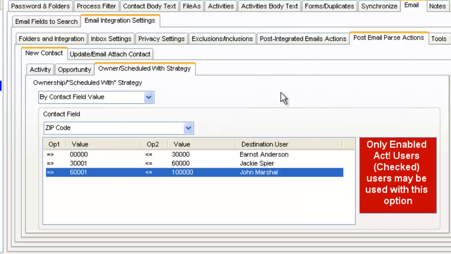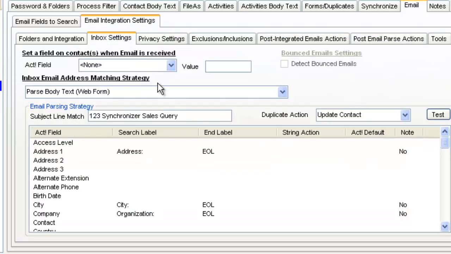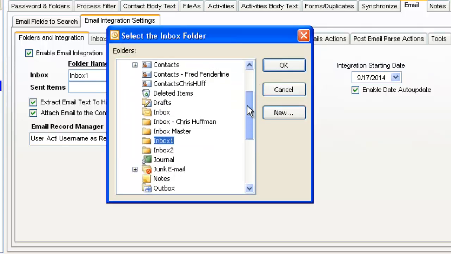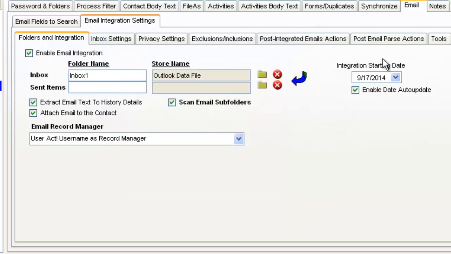Also, one thing we like doing is run a couple of tests. And by going to the inbox or going to the folder and integration panel, you can select different inboxes to integrate with. Just select inbox 2 or anything that you want, and just use that as your little testing inbox instead of your full production inbox. Just make sure that you look at the integration starting date, because a lot of times when testing, we're running old leads or old emails.